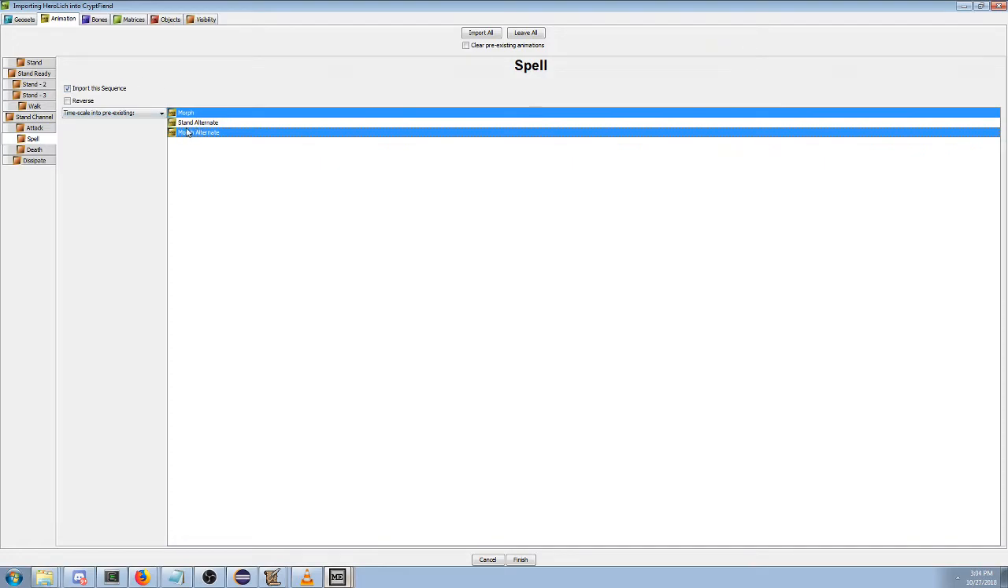Stand alternate, right, is going to be the Crypt Fiend's burrow animation. And when he's burrowed, you don't want to see the Lich, so we're just going to leave that blank.